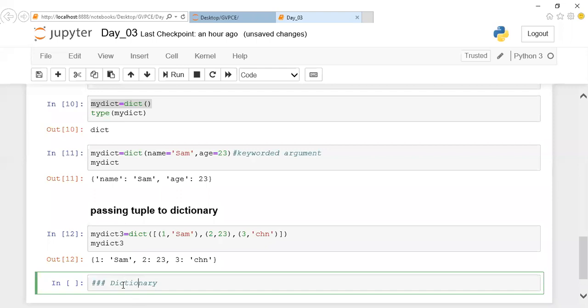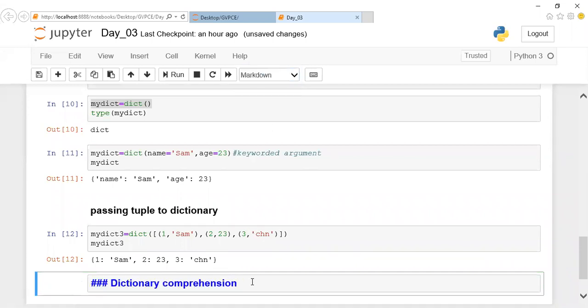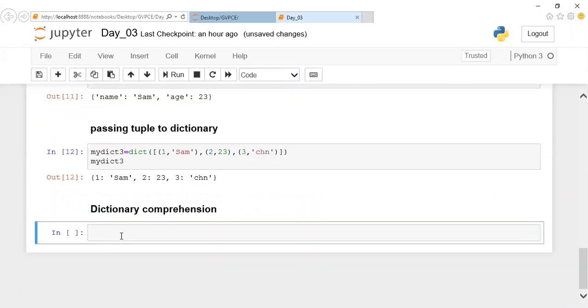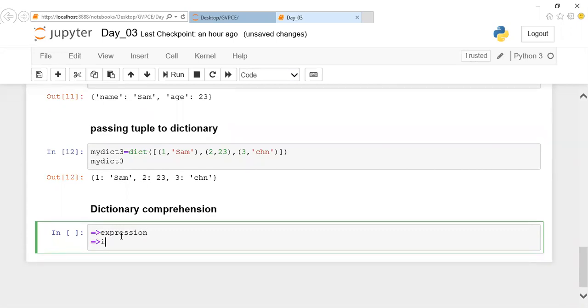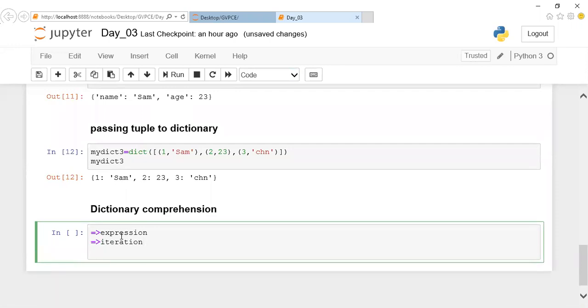Dictionary comprehension is the next topic: creating a dictionary in a comprehensive way. Whenever I say comprehension, it will have three parameters. The first parameter is your expression, the next parameter is your iteration, and the next parameter is your condition. This condition is an optional one, not a mandatory one. If required, I can apply a condition.